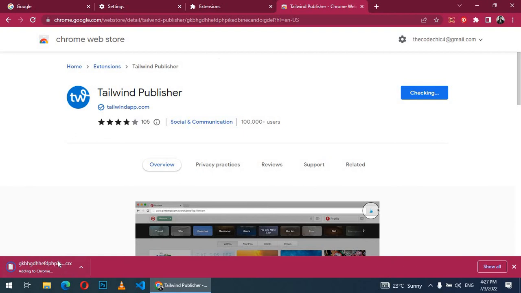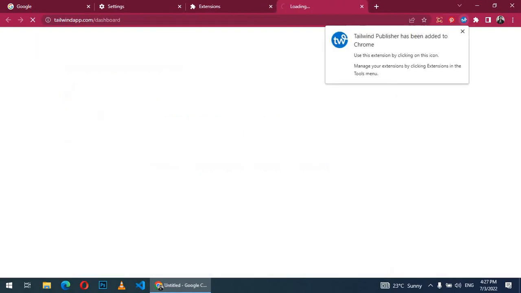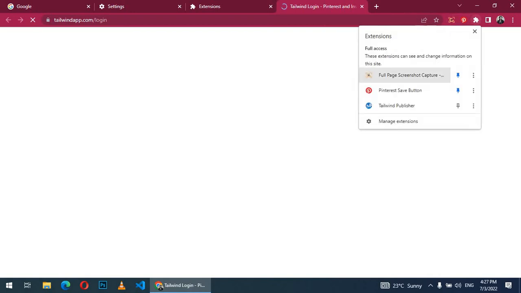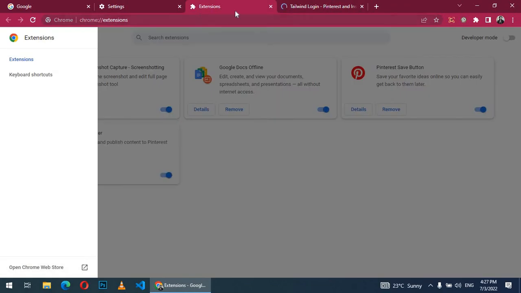And so down here, it installs and it's added to Chrome. Once it is added to Chrome, you can see the extension is right here. Or if you don't see it here, you click on Extensions and then see the number of extensions you have. So now let's try another extension.